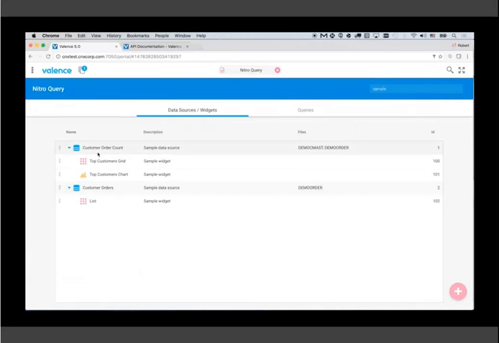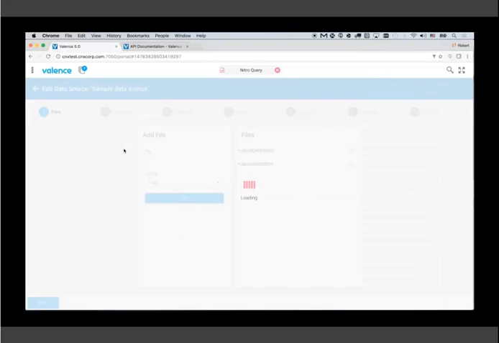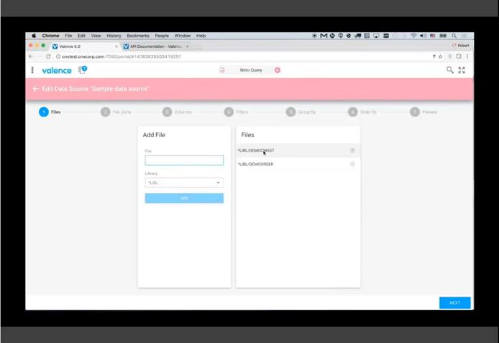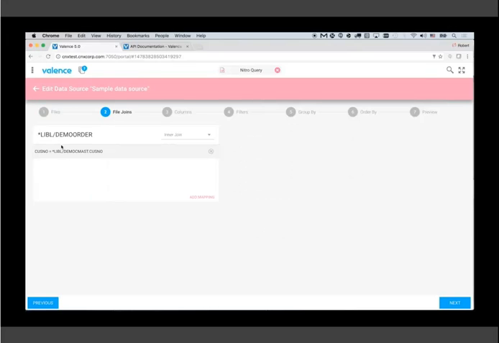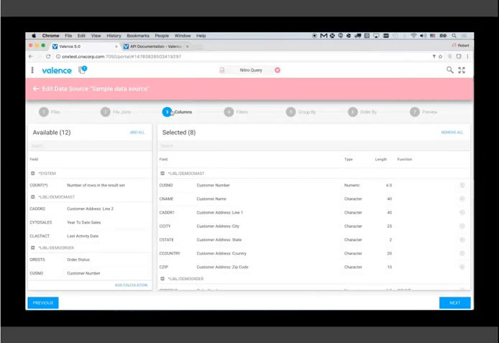If I go back, I can see the other part of our query app has the customer order count data source. Now this one's a little bit more elaborate. It's actually a customer master joined to an order file, right? So we can look and see that it's joined based on customer number equals customer number. So the demo order customer number equals the demo CMAS customer number. We're doing an inner join. I can see the columns that we've selected out of all the ones available.